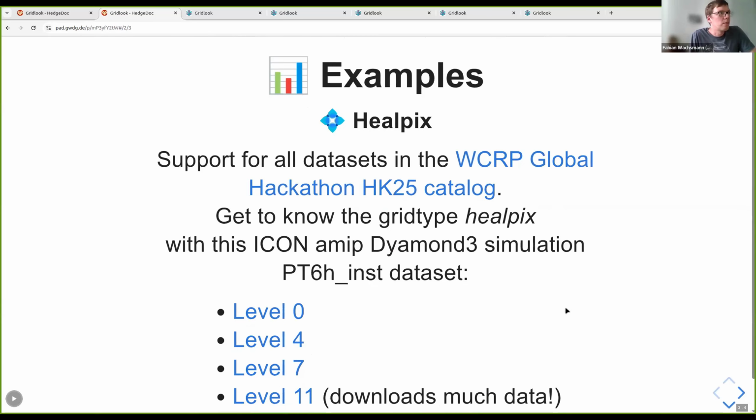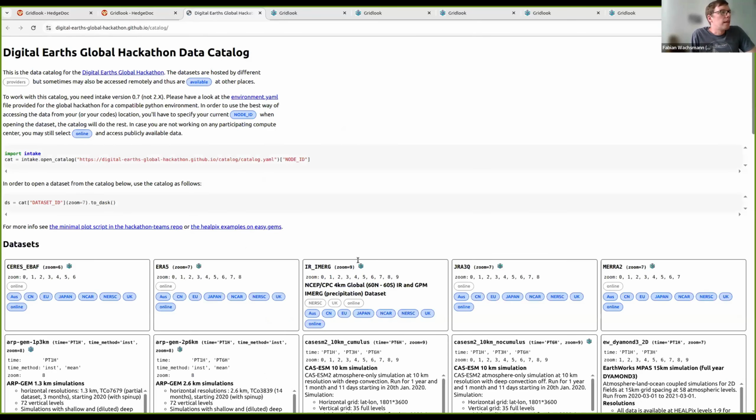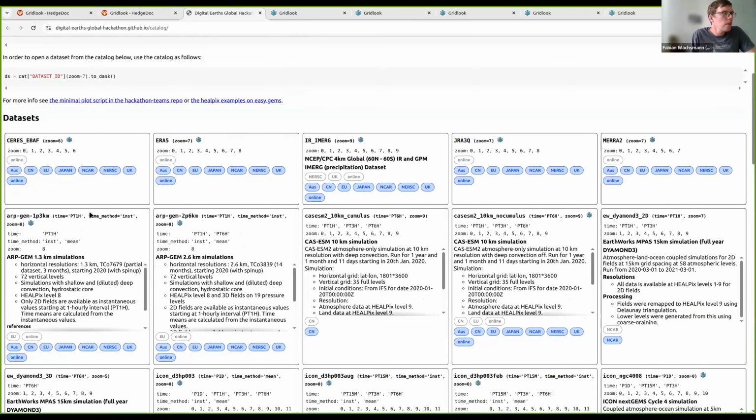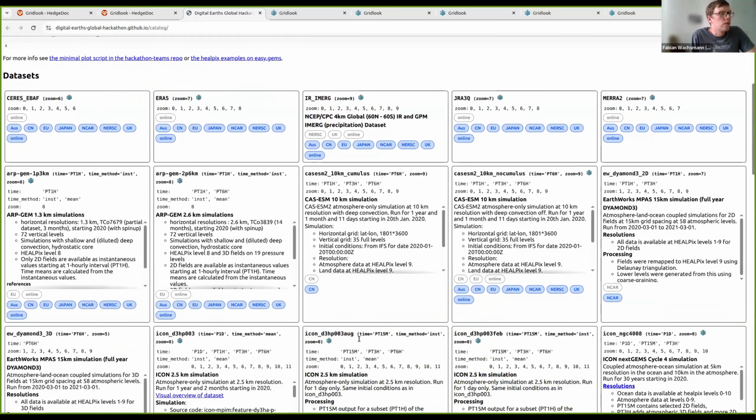And now we finally start with some examples. So the main effort that we did was providing support for HEALPix and therefore for all the datasets that were hosted in the hackathon in May, the World Climate Research Programme Global Hackathon, HK25. And in this catalog overview here, there is an icon from Gridlook for each and every dataset, giving you one example view on the dataset.